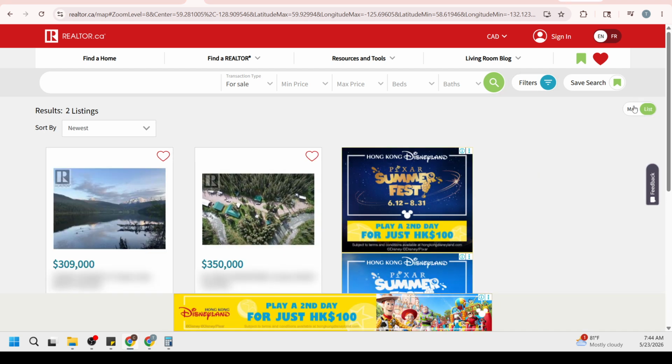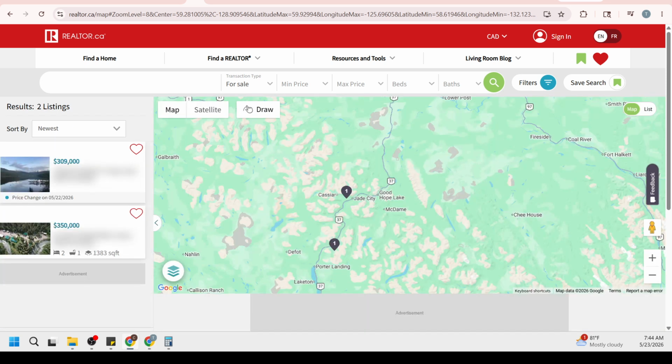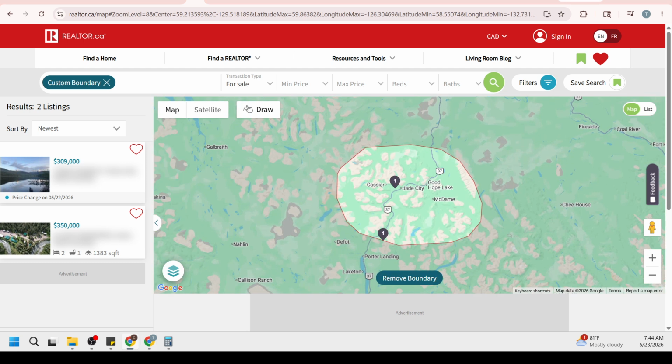If you want laser-focused results in a particular spot, click the pencil or lasso icon on the map. Draw a custom boundary around the exact block, street, or stretch of lakefront you care about. Only the listings within that hand-drawn shape will appear, which is perfect for targeting a few streets you already love.